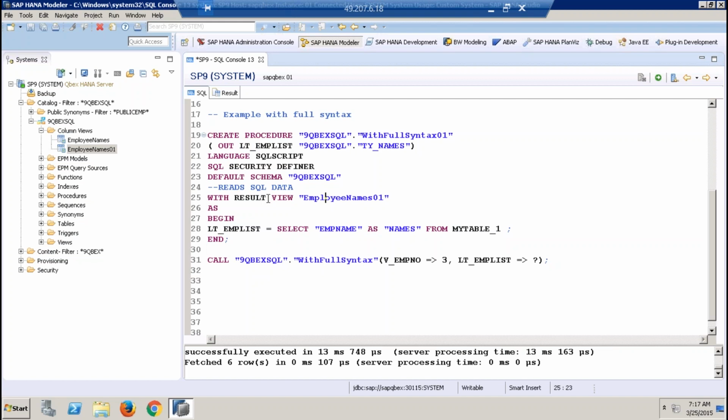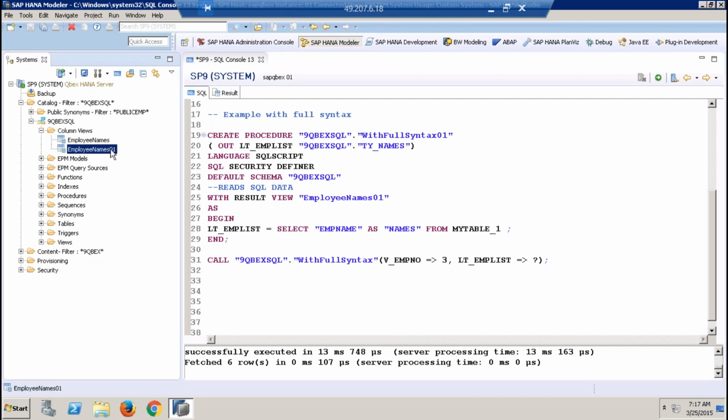So when you activate this procedure, it creates a column view. When I try to see the content of the column view, it actually triggers your procedure and then gives you the result. That is one way of doing it. Another way of doing it is calling the procedure. So your question is, why should I do it this way? Why should I say with result view and use a column view, when I can simply call the procedure?